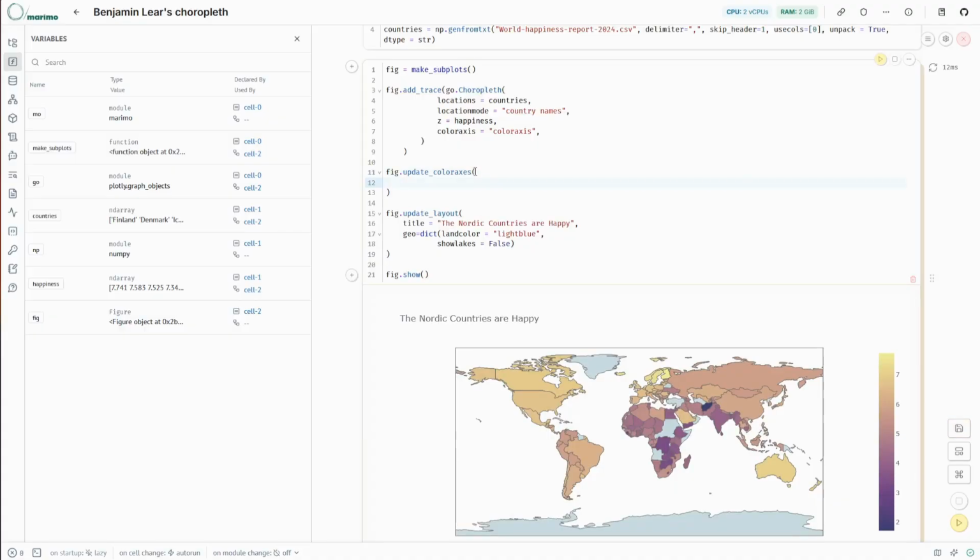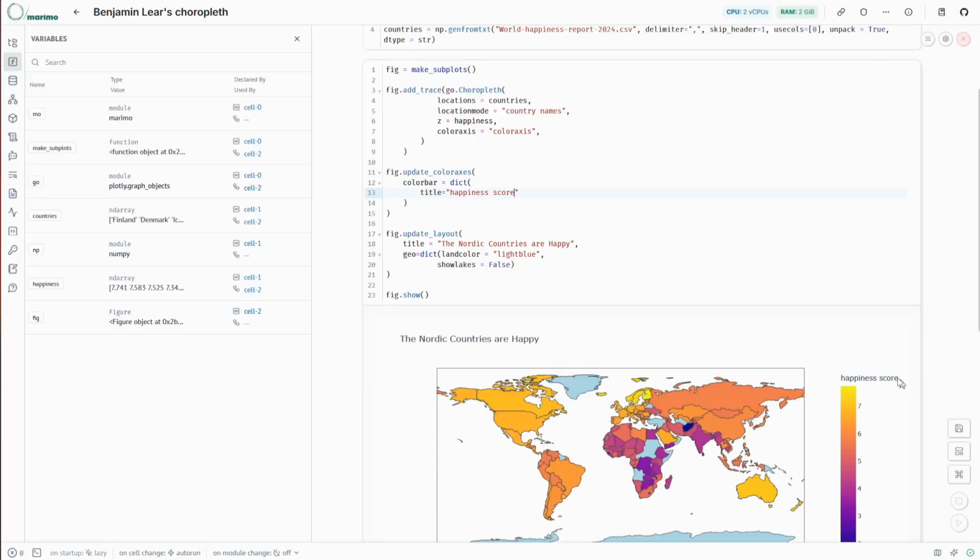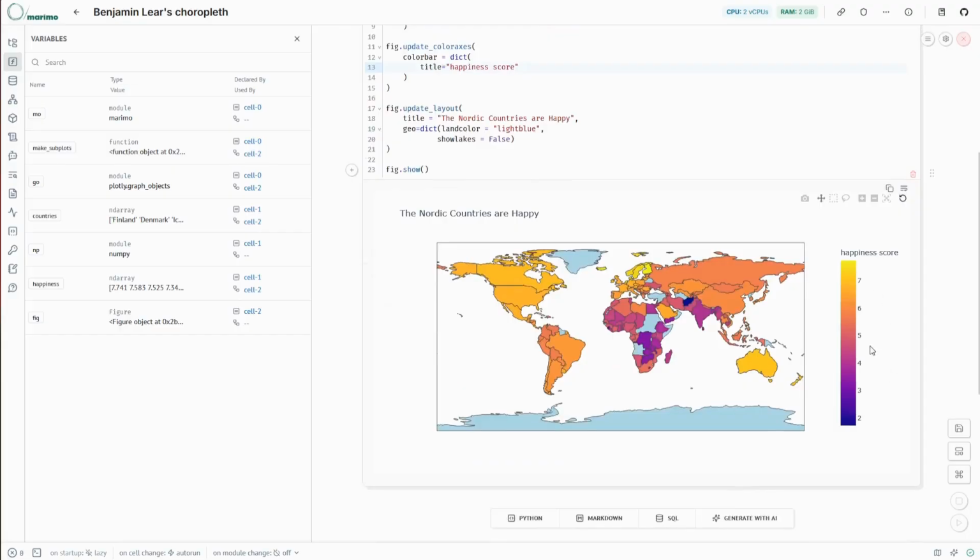Well, what we are really thinking about updating is everything associated with this, which is called the colorbar. And so we can say colorbar equals, and then it's a dictionary. And in this dictionary, we can supply different values. For instance, a title. We could call this the happiness score. And now we see that when we run this, the bar has a title, happiness score.